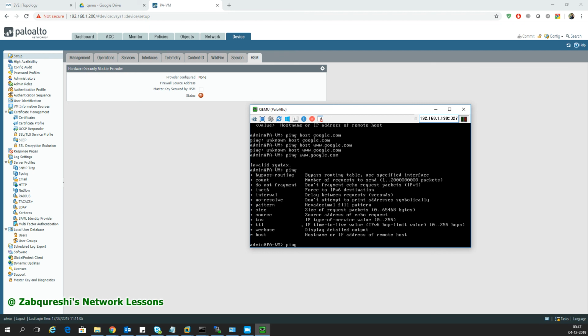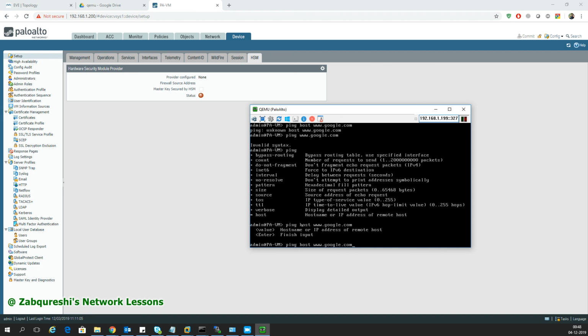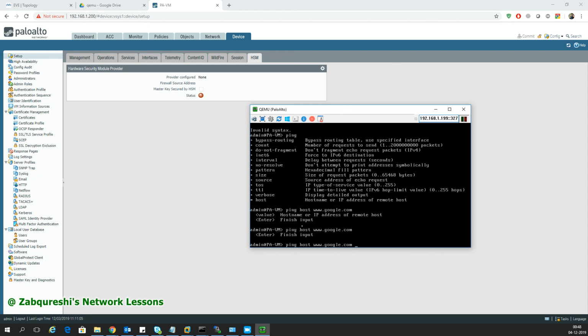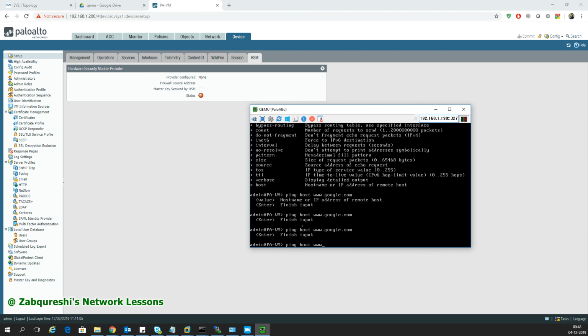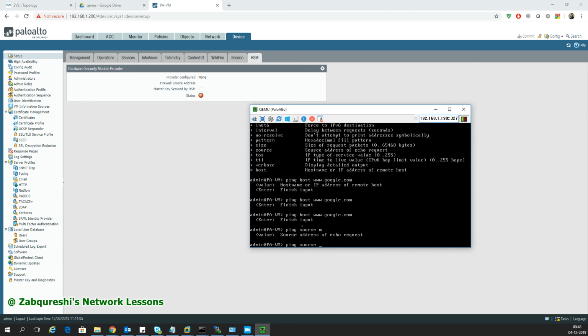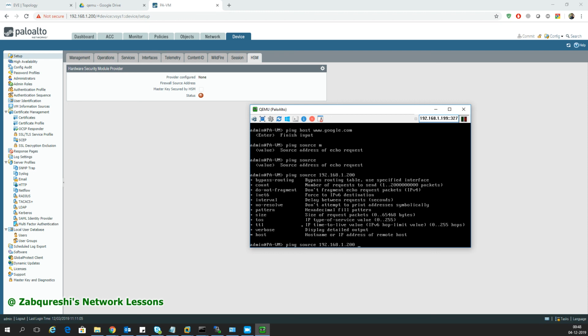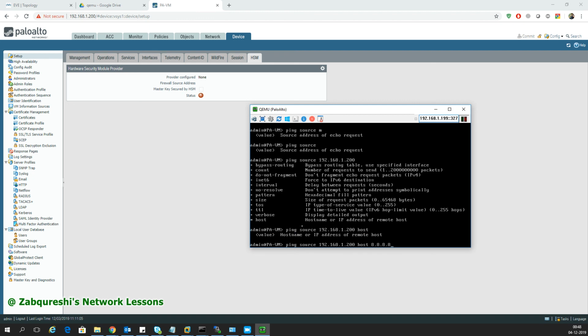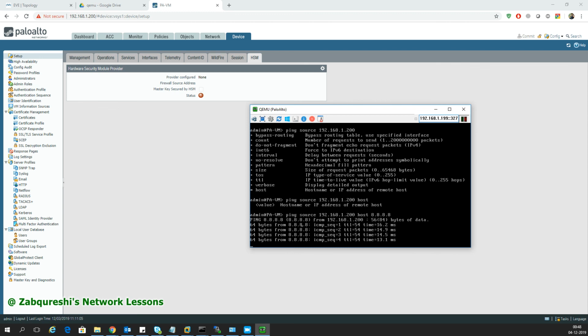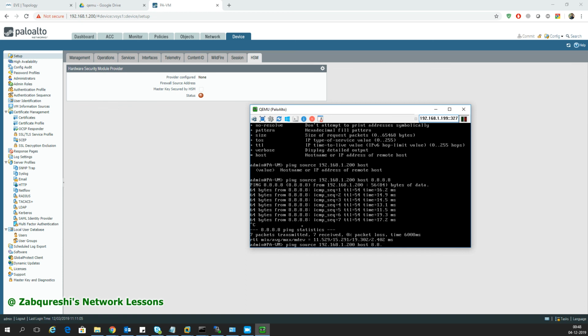Ping. Okay, I should use the source, I think. Ping host www.google.com. Then source, I think. No, ping source, what source address of the echo request? So it would be 192.168.1.200. Going to host, so I'll go to the DNS server. It's reaching like this, but I need to see if I can reach the URL. Let's try Facebook.